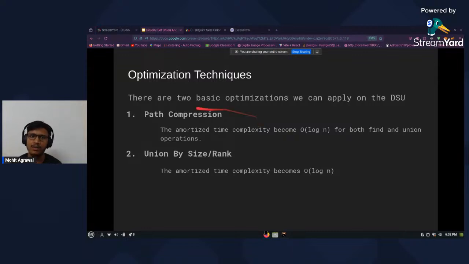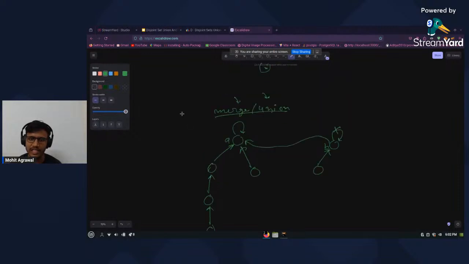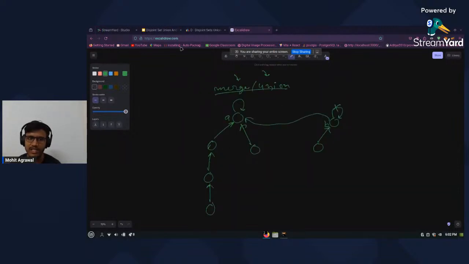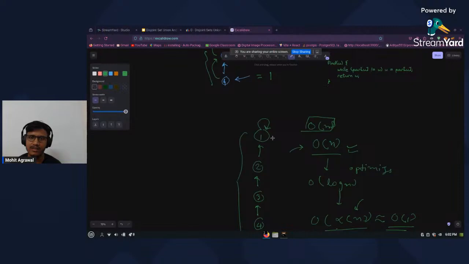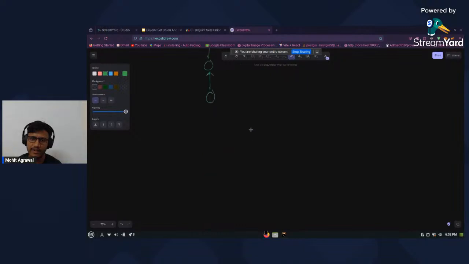So what we do in path compression, let's see. In path compression, we do not change the merge implementation. Merge will still stay the same. What we do here is we will compress the path from 1 to n. Let me explain how path compression works.